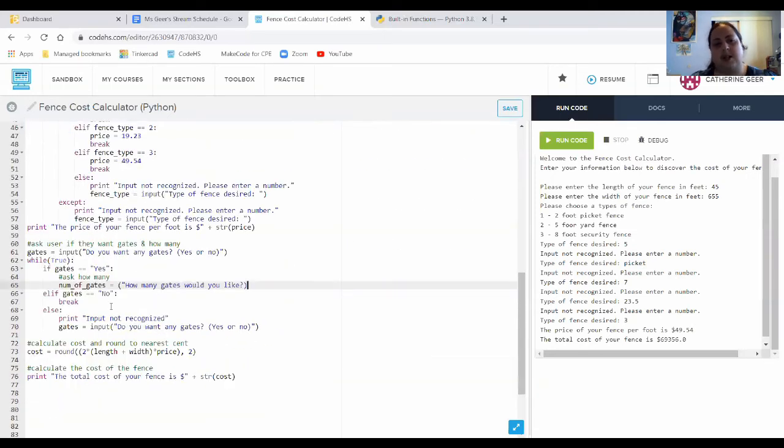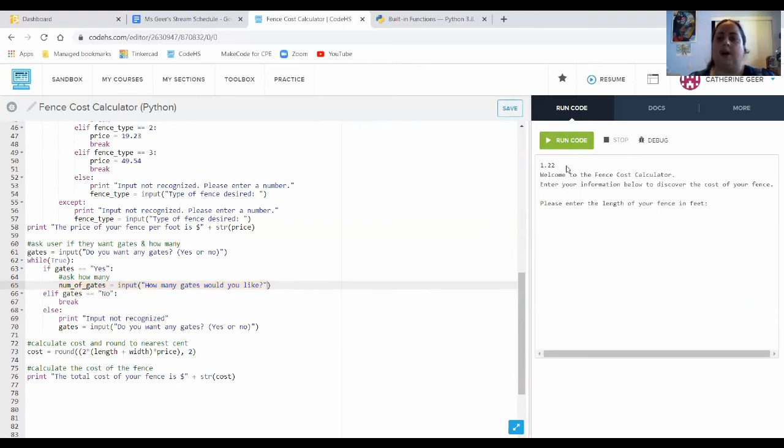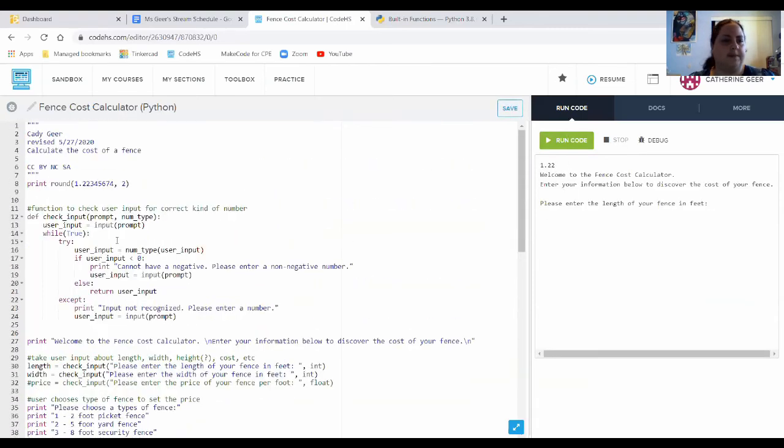I want to make sure that this part of the loop is working okay, because you never know. So let's try number of gates. I have to tell it that this is going to be an input. There we go. Nope, didn't like that at all. Forgot a quote on the end. Okay, why do I still have that print at the very beginning? I don't need that.